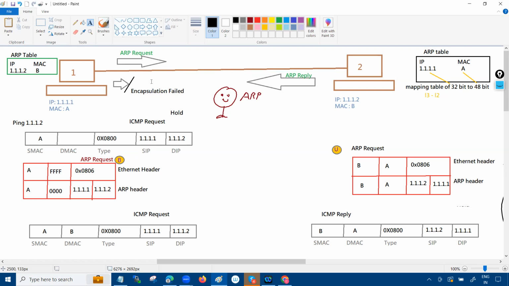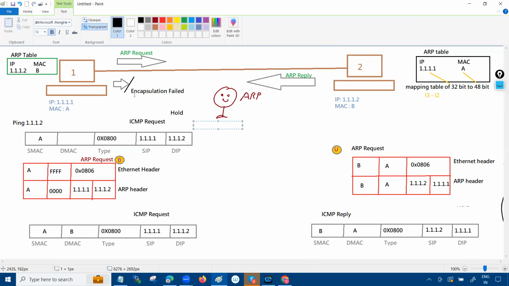Windows has a different timeout, a normal PC. Cisco router has IOS, a Windows laptop has a different OS, Apple has a different one. So everyone has a different behavior. So I haven't received the reply within the 2 seconds. That's why I'm dropping this packet, and the reason being I'm telling that encapsulation failed because I don't have the complete information.